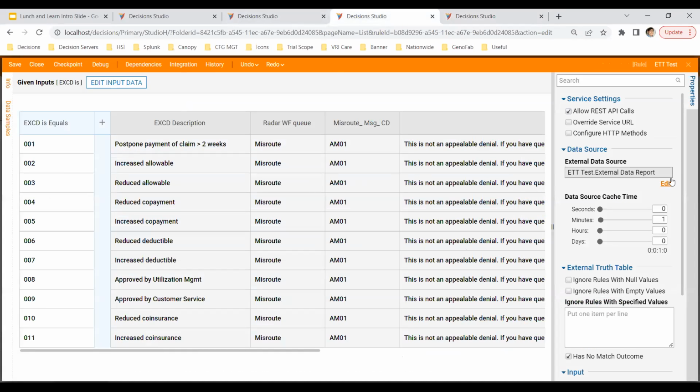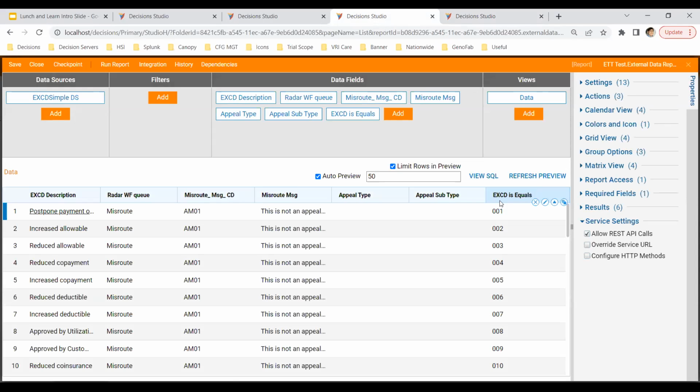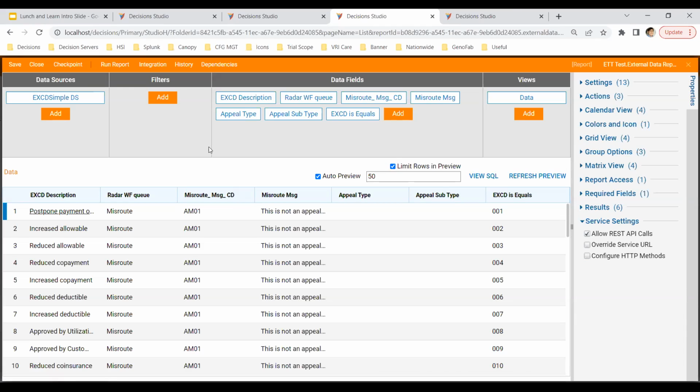On the truth table, when creating, there will be an external data source. And if you click on edit, it's going to take you to sort of the report designer. From here, you'll be able to select your actual source. So that structure that I created, I'm able to pick it here. And then when creating the external truth table, we're going to see that our data fields will show what was applied on the truth table.